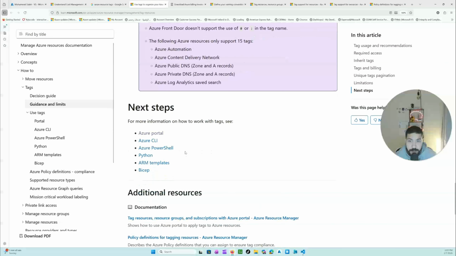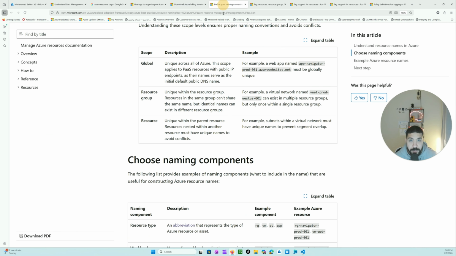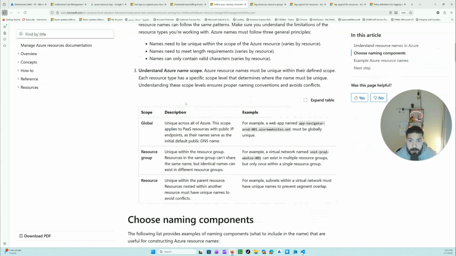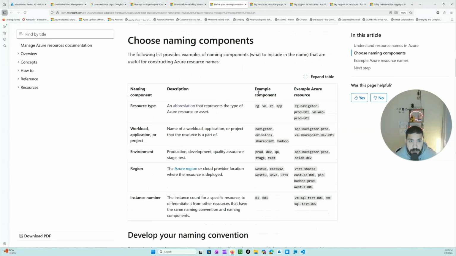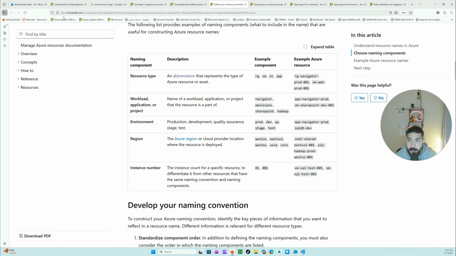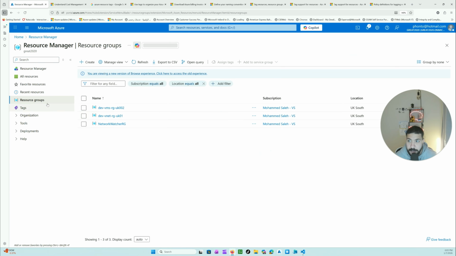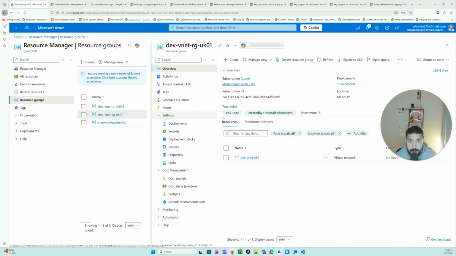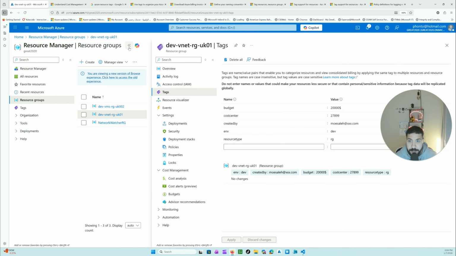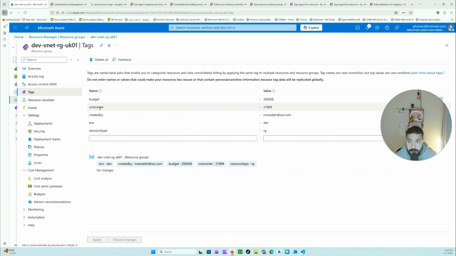Not every resource supports tags. The number of tags and the length of the tag name and value differ from resource to resource. This is how you would define your naming convention. It's so important to see this one. You can see here we used some examples. Let's go back here, click on virtual network, then tags. Again, you can delete all, add or remove tags, but you can see environment equal dev.